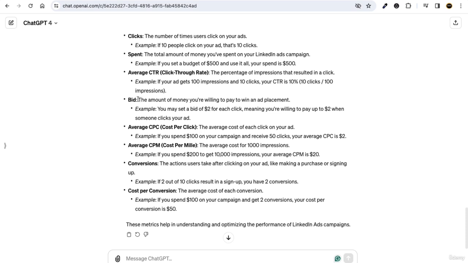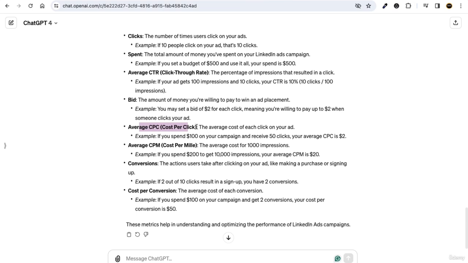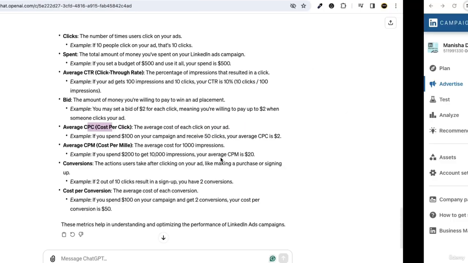The next one is the bid, the amount of money you are willing to pay to win an ad placement. For example, you may set the bid at $2 per click. But before we go ahead to bid, let's understand what CPC is. CPC is cost per click, and it is automatically calculated here, you can see average CPC, okay. So what is average CPC? The cost of each click on your ad. How much, on average, each click on your ad costs is called average CPC.